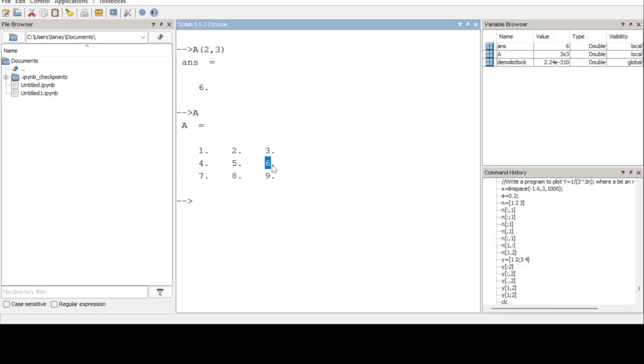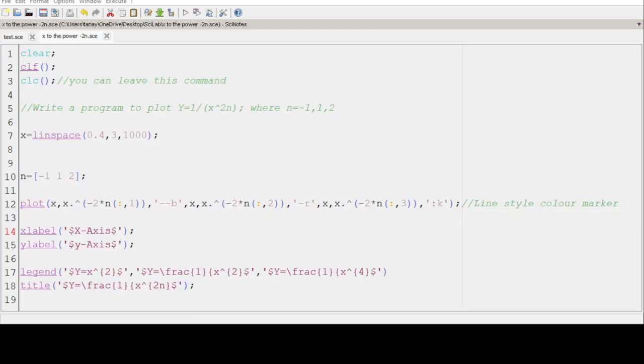Now let's go to our program script. So this is our script for plotting y is equal to 1 upon x to the power 2n. Now n is a natural number. I deliberately put n is equal to minus 1 here. So if I put n is equal to minus 1, you can immediately see that it will be y is equal to x squared. So let's plot a comparative graph on that.